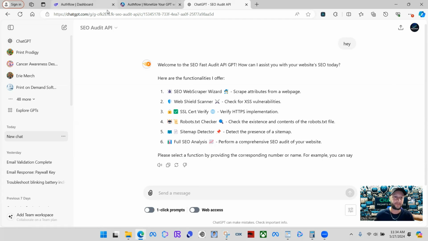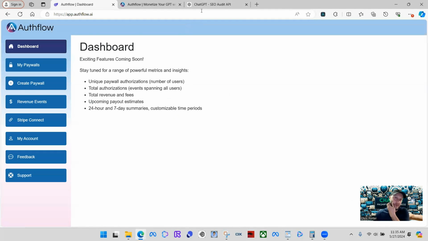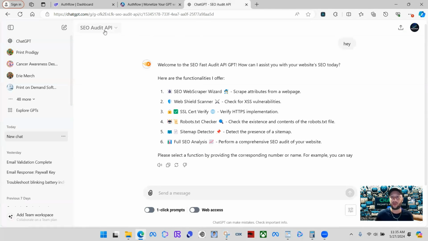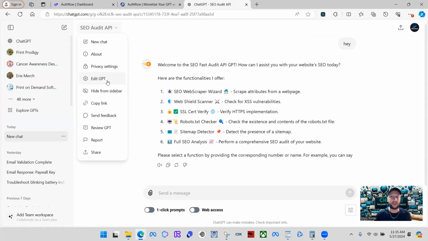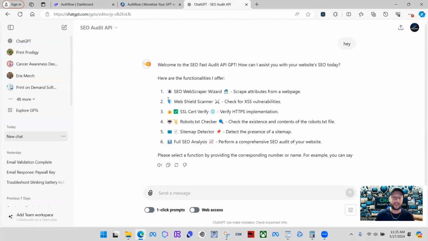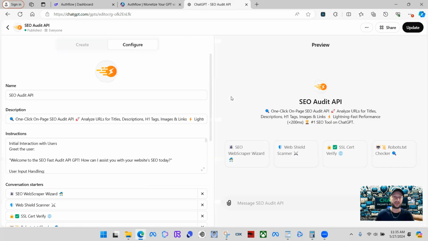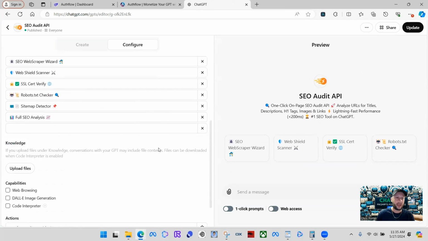So what I'm going to do, come back over to my dashboard here. Actually, I'm sorry. What we're going to do first is we're going to go ahead and edit our GPT. You can either create a new GPT and add a paywall into it directly, or you can go ahead and edit an existing one that you already have users on that you want to implement a paywall into. So we're going to go into edit GPT. Sorry, computer's being a little slow today. Okay. So here we go.